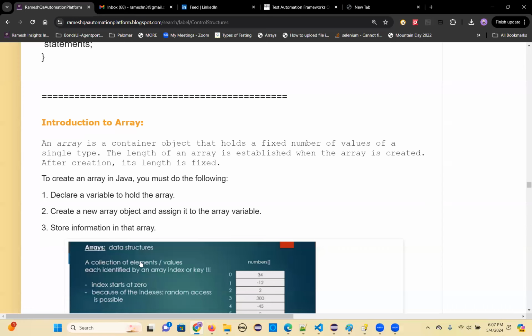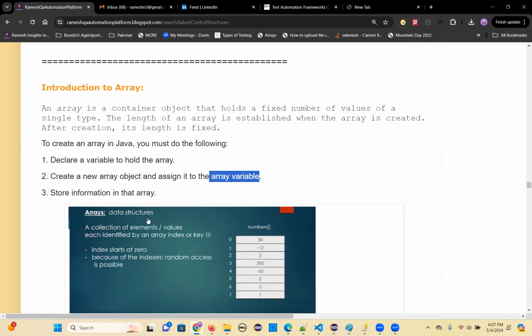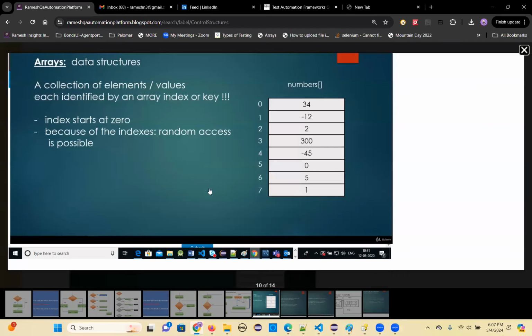So how to create an array? First, you will declare an array variable to hold the array, and create an array object and assign it to the array variable. Store the information that you want to declare what type of data. So this is the array structure. You will always represent an array in square brackets. If square brackets are there, what is the meaning of that? It's an array.